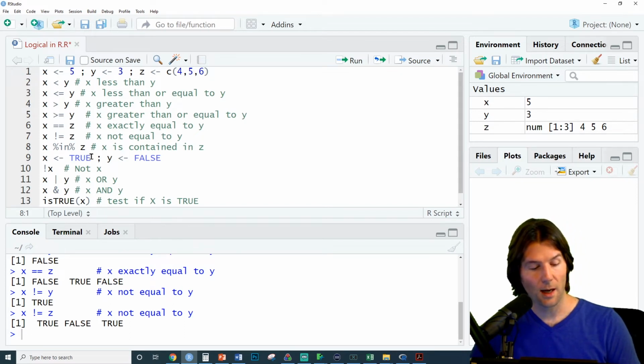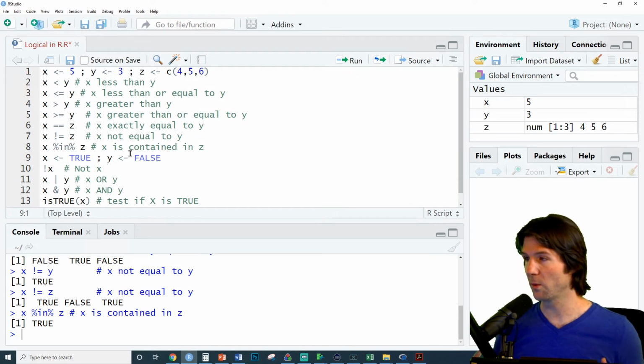Now we're going to change right here to see if x is contained in z. This is going to ask us, is 5 contained in the vector z? And that is true. You can also work with logicals right here.